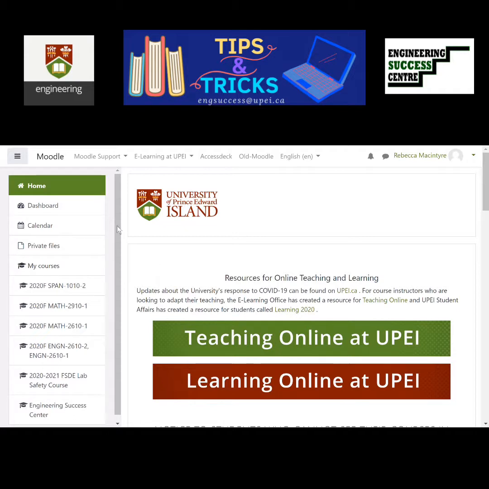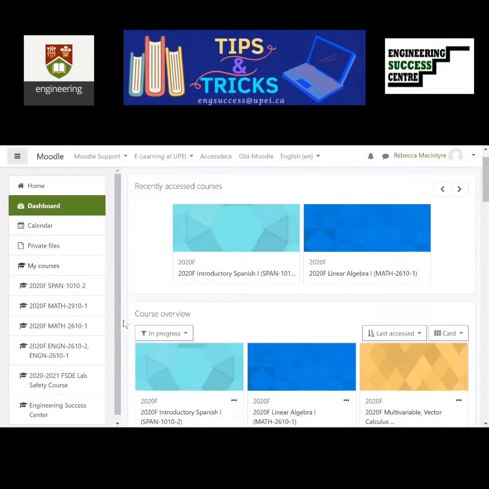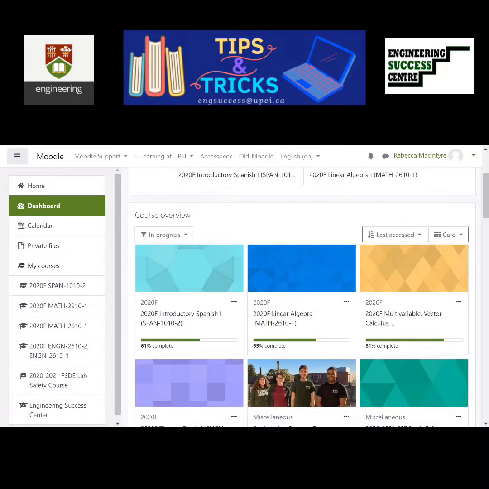So what I'm first going to show you is in your dashboard. When you first open your dashboard, you see your recently accessed courses and then your course overview. What I'm going to be showing you is in your course overview. So there's two ways to sort your courses when you're in your course overview and a way to change how they're displayed. So the first way to sort your courses is to click here.